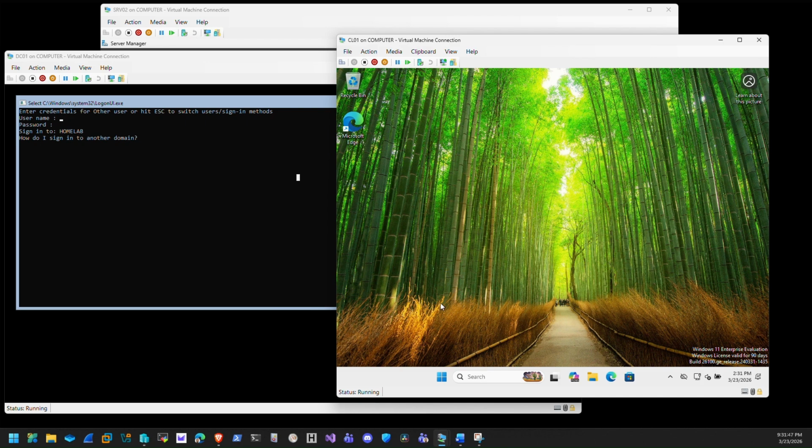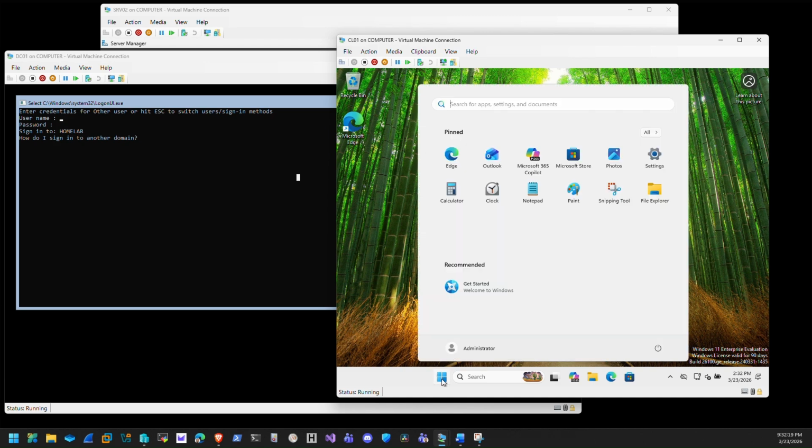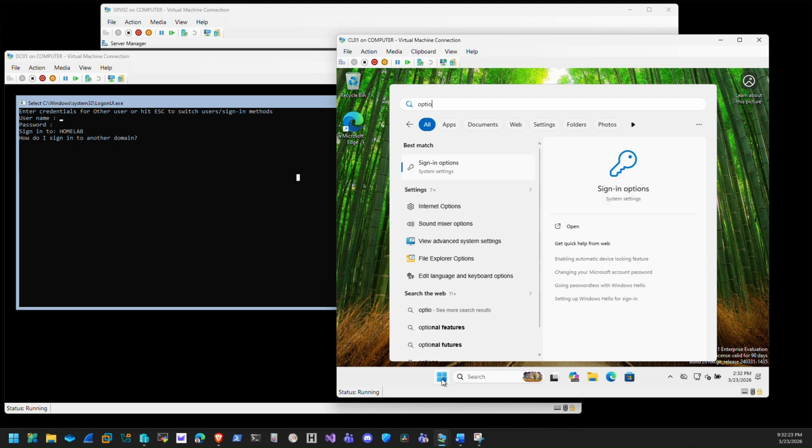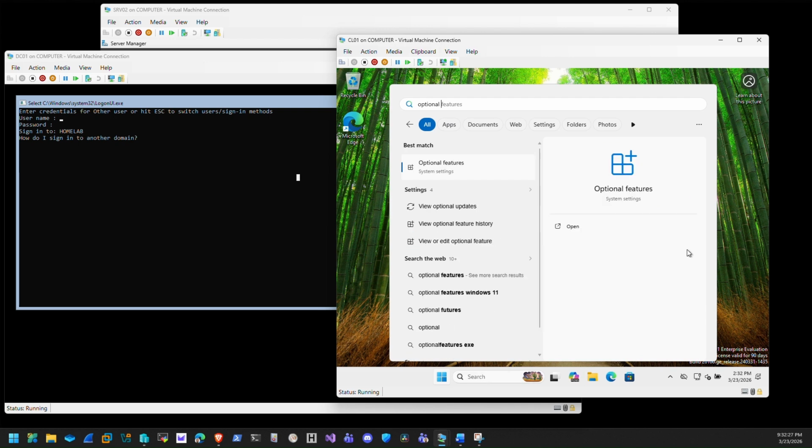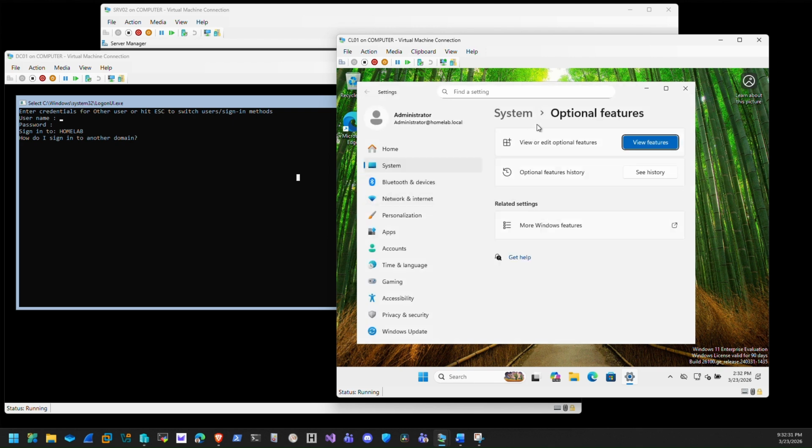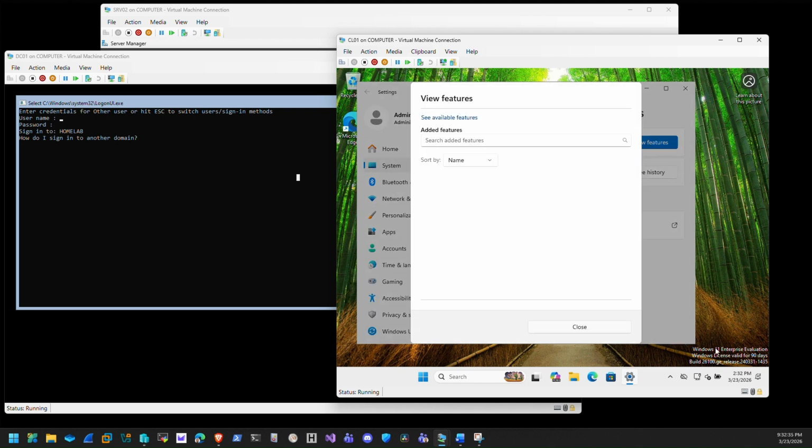Now, how do we get access to the RSAT, the remote server administration tools? First of all, we need to install this RSAT tool onto the PC, onto the VM. Then we can use that to access the servers. So let's see how we are able to do that. Once you click on your Windows button, you type in optional features. You click on that, and then once you are here, you click on view features. You must make sure you're connected to the internet, because you are going to download and install these RSAT tools online.